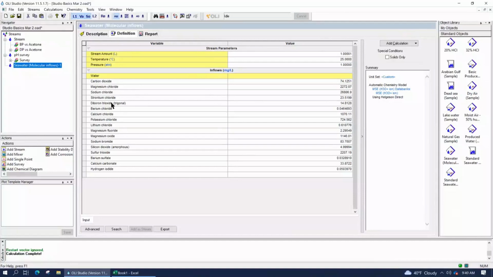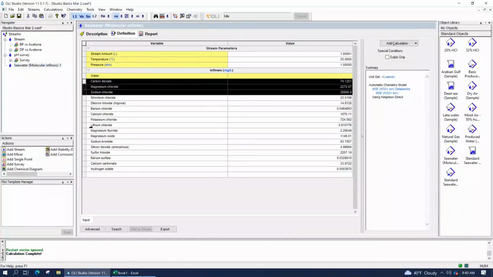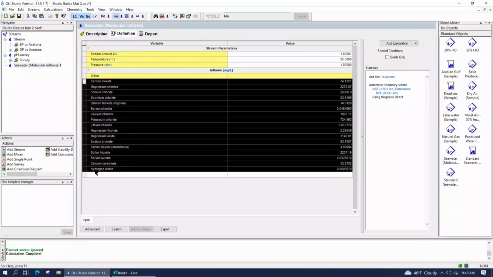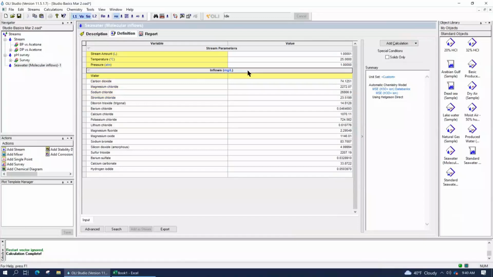And what you'll also notice is that you're going to have a whole bunch of compositions, inflows here. The units are going to be mgs per liter. You may want to change that just to simplify things. Okay, and you have 1 liter of it. And what we're going to do is evaporate this. We want to see to what level of evaporation we can get.